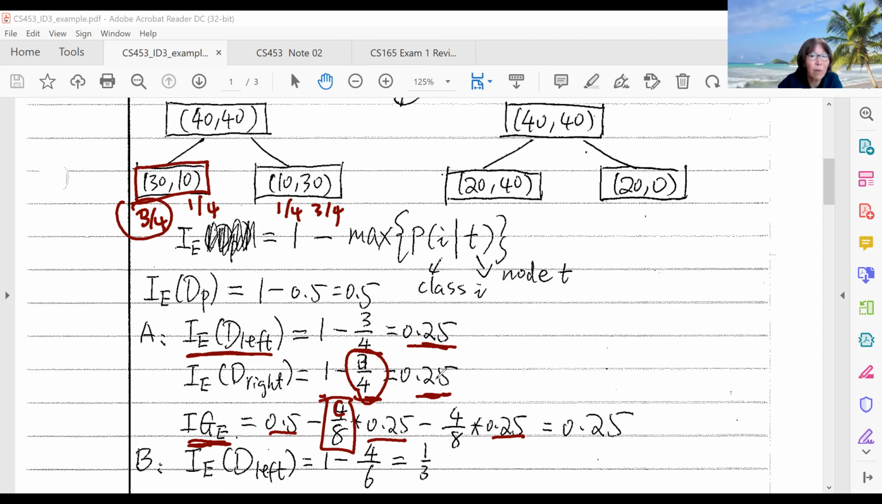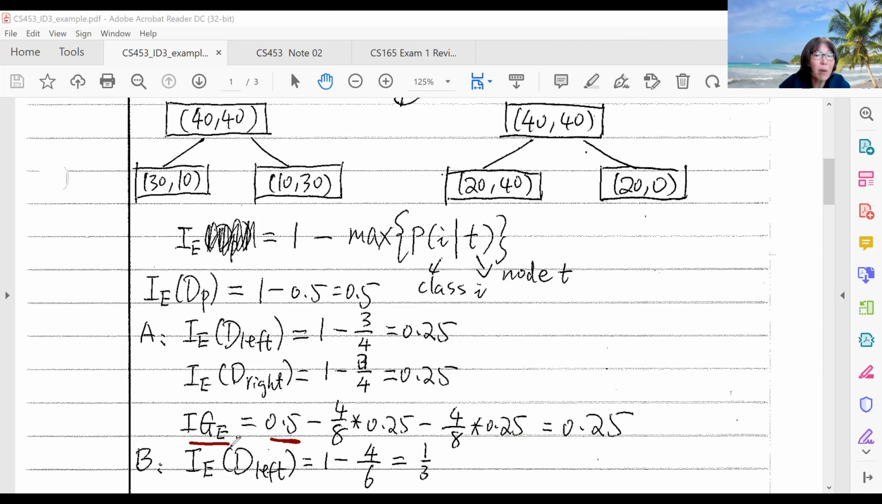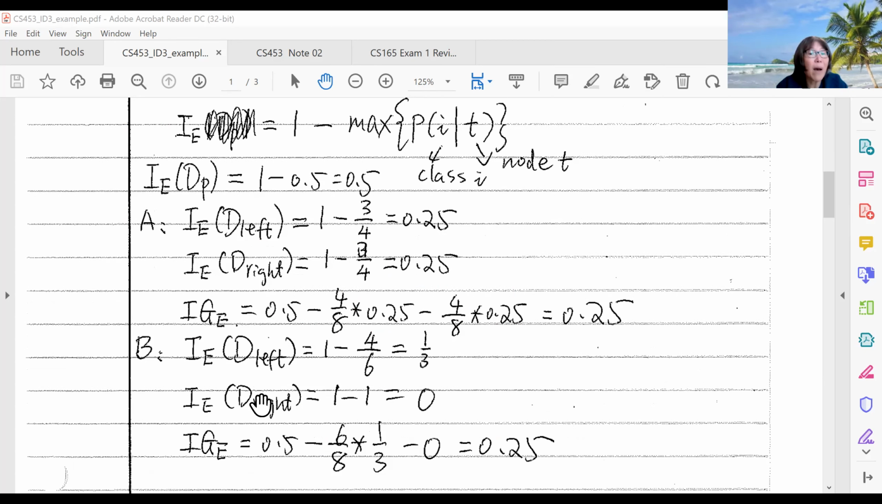So here you have 40/80. That's how we come up with 4/8. Same thing here: in total you have 80, so you have 4/8, times the impurity. That's how we come up with this number. So this is the parent, and then we get the information gain as this number, 0.25. And then same idea for the right one.